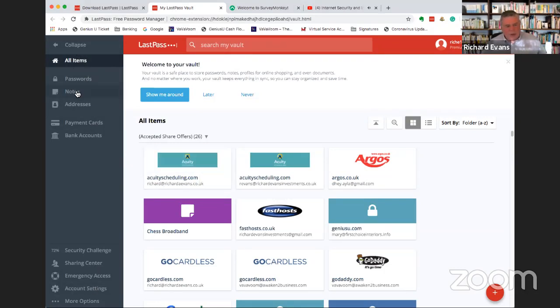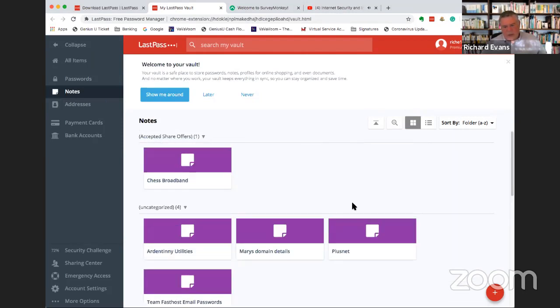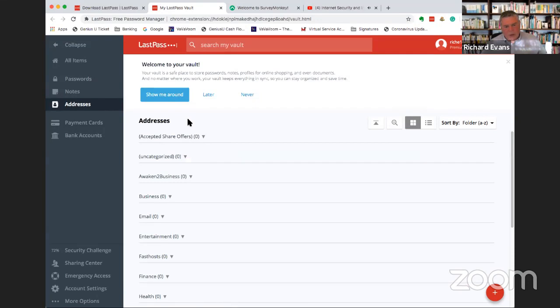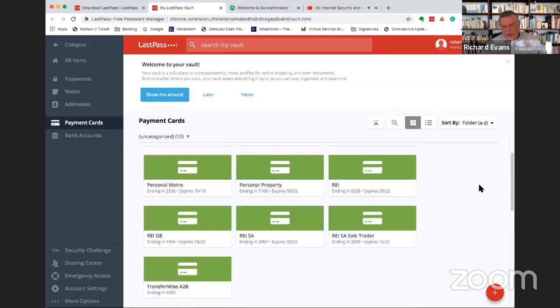So passwords we've gone through. You can also save notes of useful information in here. You can save addresses, just email addresses. This is a good feature.